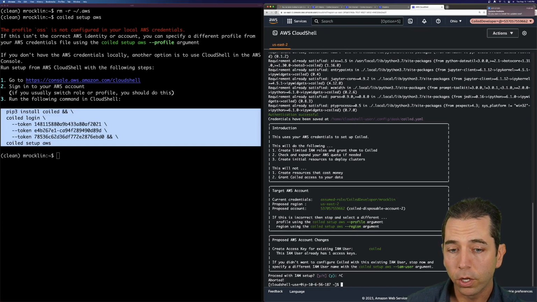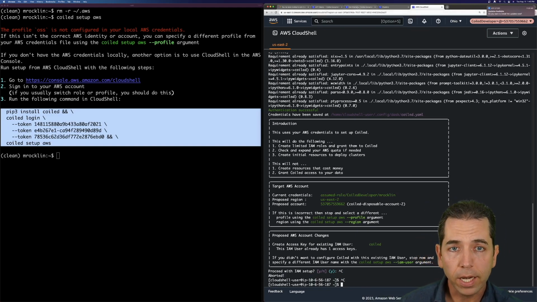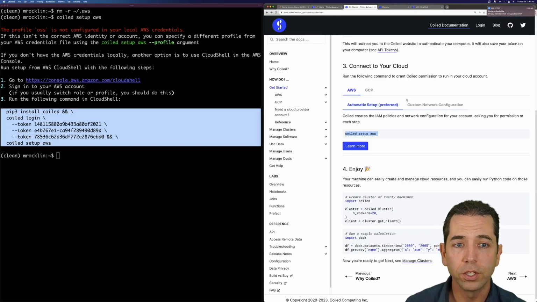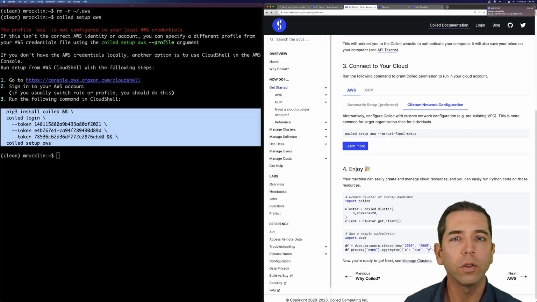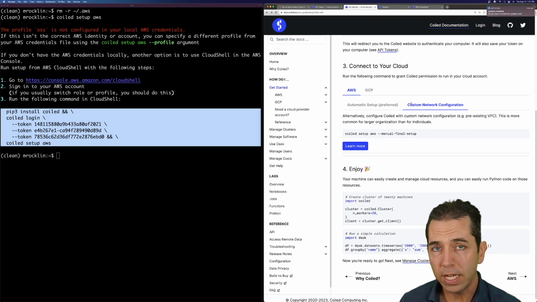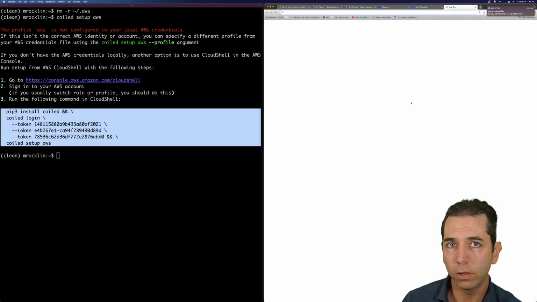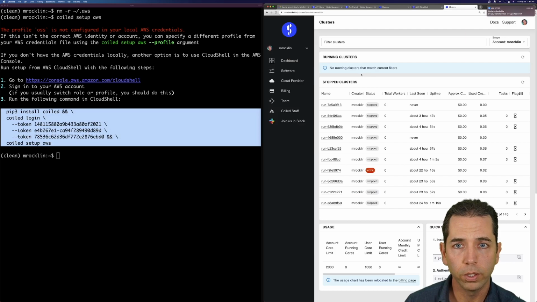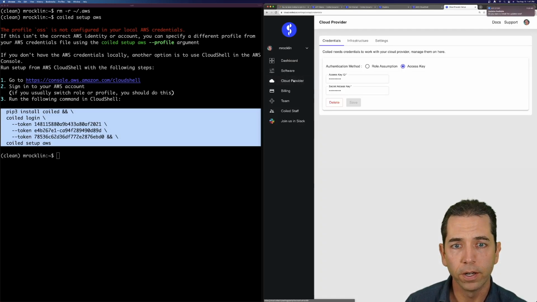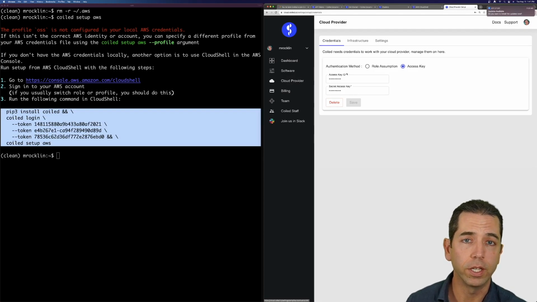Other things that might occur. So going back to the documentation, I mentioned that you might be in a situation where you have custom VPCs you need to use, or other networking that your organization cares about. If you're in this situation, I'm going to point you to a different user flow. If you go to your Coiled account, you go to Cloud Provider, there's a different way in which you can set up.